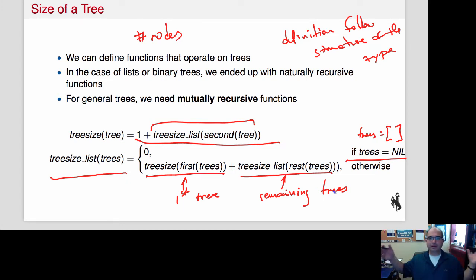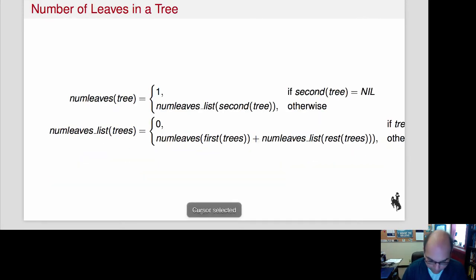If I know how many nodes there are in my children, just add 1 to that, and I know how many nodes there are in the entire tree. Notice there is no case for the empty tree because there is no empty tree. Okay, so how about the number of leaves, right?